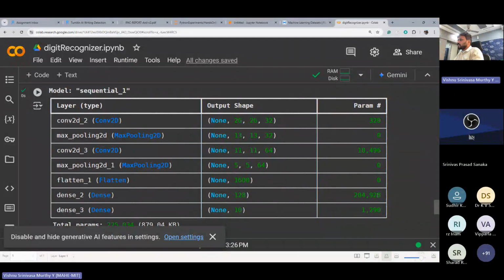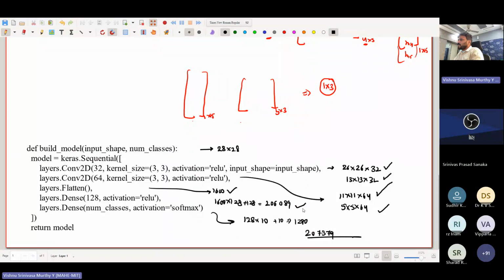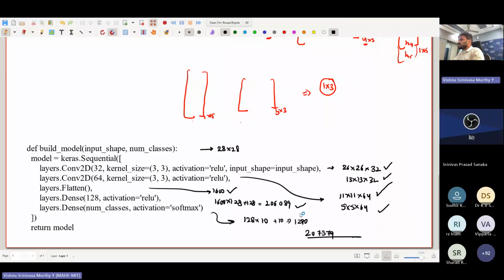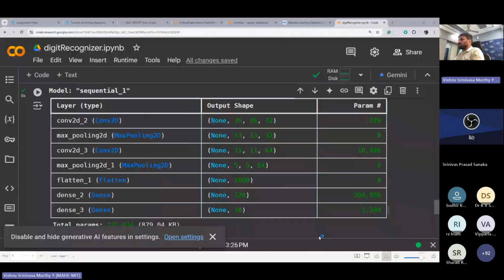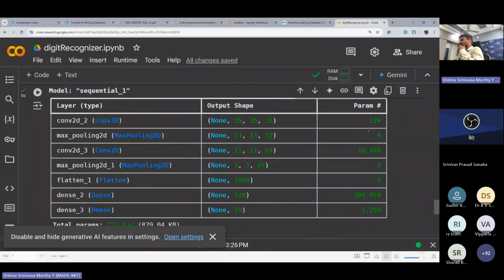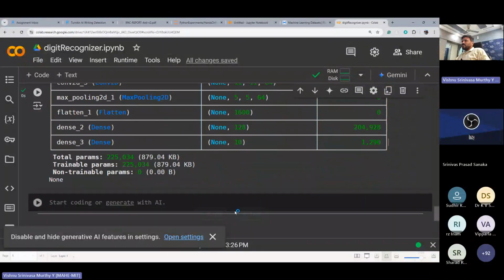That is 204928. Maybe my calculation mistake. Yeah, fine, 204928. Then 1290. 204928 plus 1290 is the total. So the summation will be 320 plus 18,496 plus 204,928 plus 1290, which is the total number of parameters, occupying 879.04 KB.